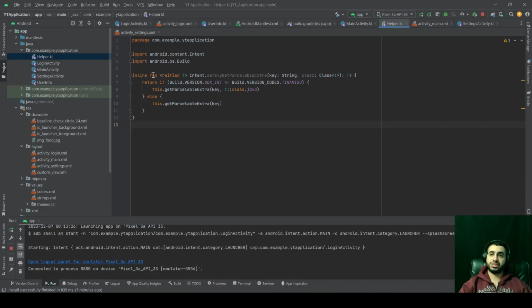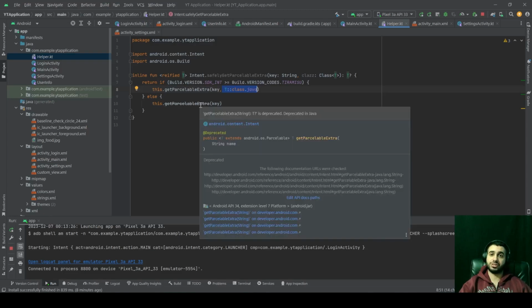Okay, it's an inline function using a reified generic type, and it's an extension function for our intent. It basically checks if the current SDK version is greater than or equal to 33 to use the updated getParcelableExtra function, which needs you to specify the class of the object that you want to pass. And if it's not greater than or equal to 33, it's just safe to use the deprecated version because it's only deprecated for 33 and above.